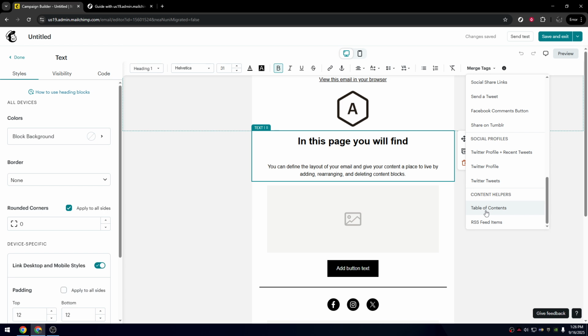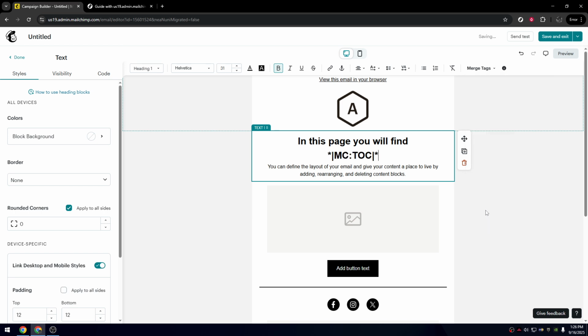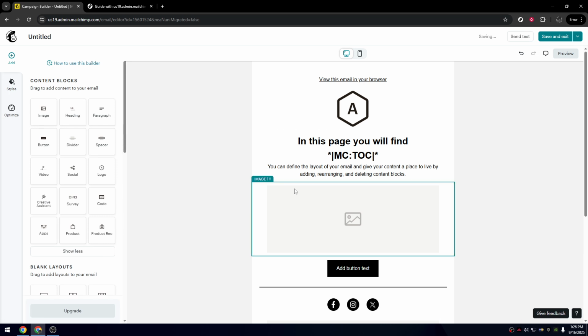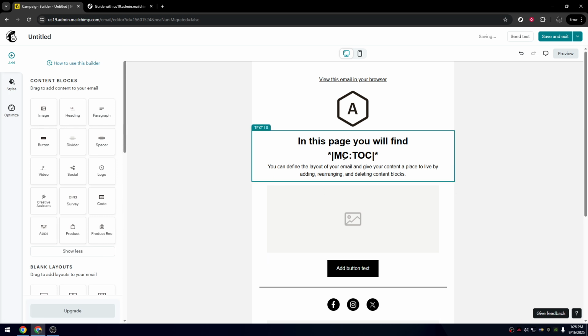Finally, after locating the table of contents in the merge tag list, click on it to add it into your chosen paragraph. This step officially incorporates the table into your email draft. This is the pivotal moment where all your navigation efforts bear fruit, providing your readers with a concise, clickable list, making your email easy to digest.